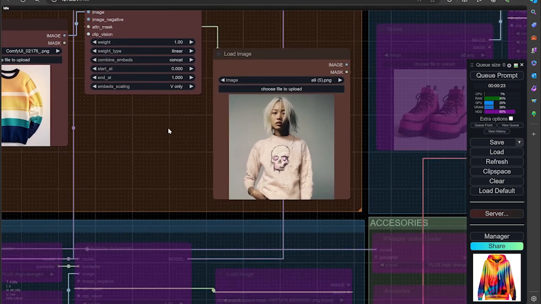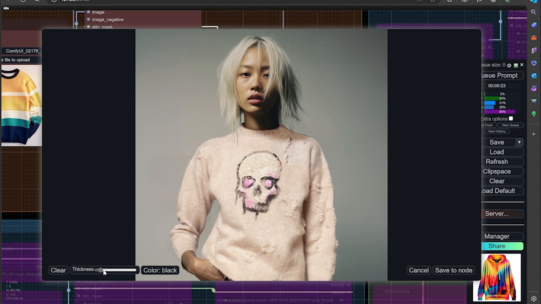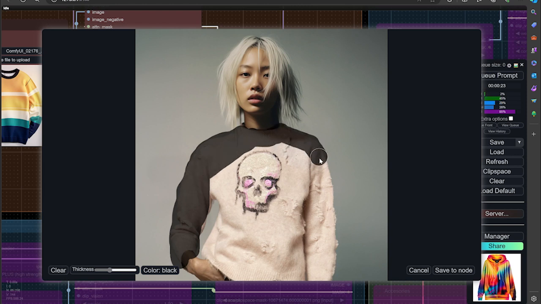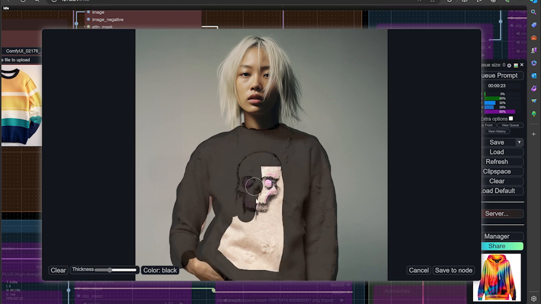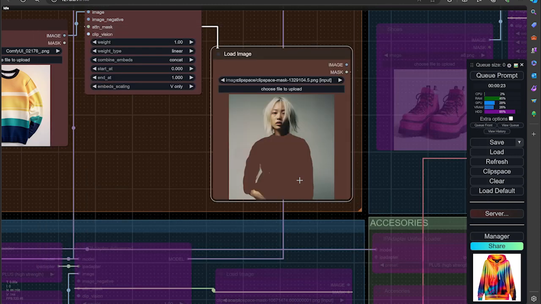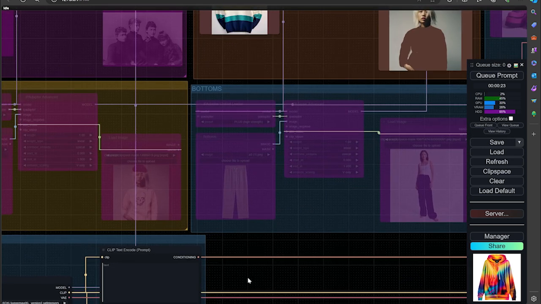All right, so now we have to do the masking. So you'd right click on this image, open in mask editor, and it'll give you a slider down here for the thickness of the brush. So we're just going to mask out where we think the sweater would be. Again, it doesn't have to be exact, but as long as you're in the general area, that's okay. And this will mask out where it should be. So once you have this done, it's saved to node and it's masked out. So since we're only doing the top, we would just jump to the prompt now.